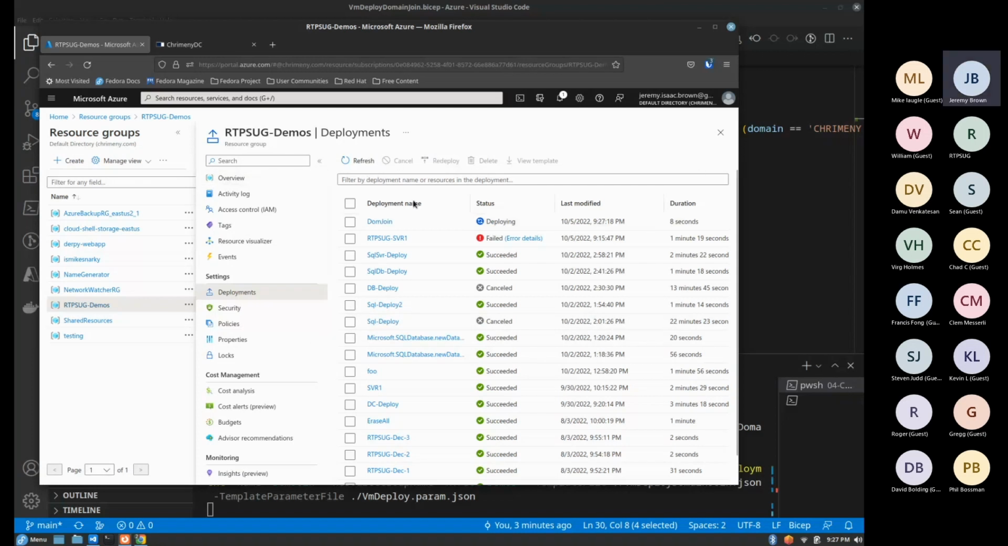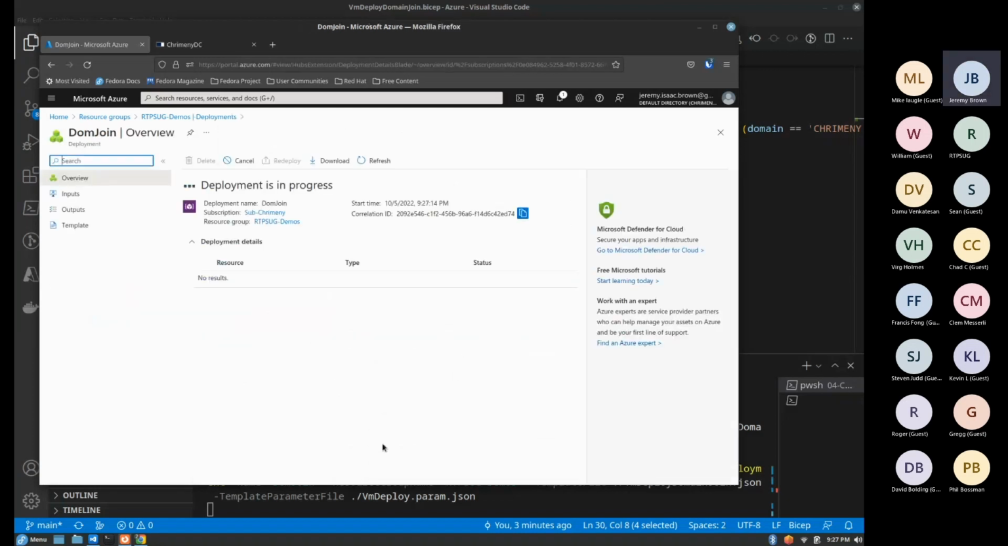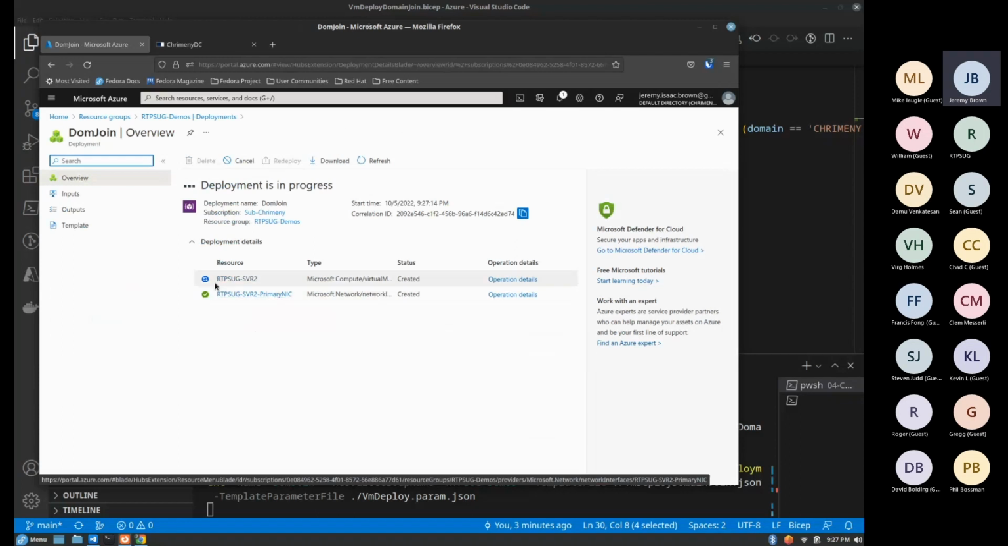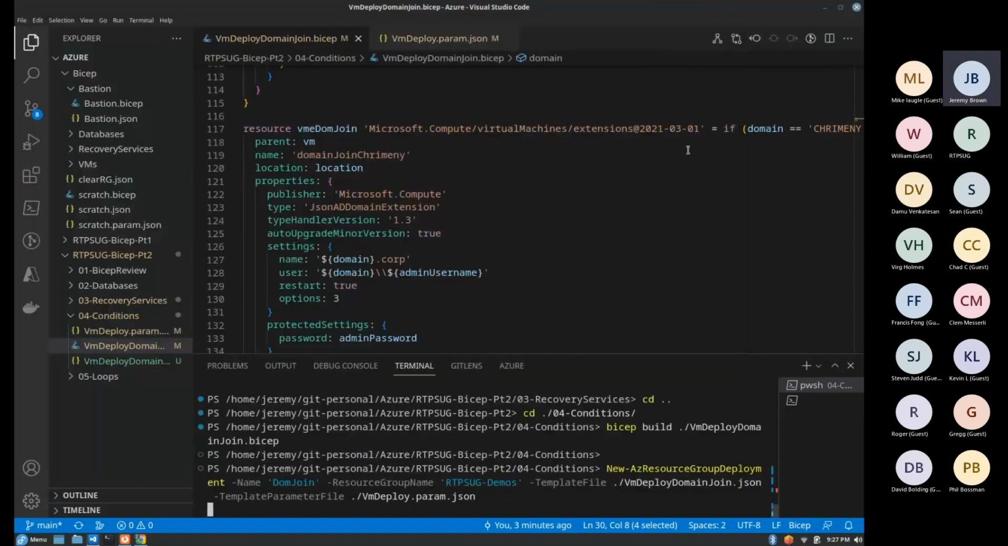So again, we're just going to wait for this VM to get built. If we go look, it's already built the NIC. It's currently making the VM. And then after that, we'll get to see this extension run, which will actually go in and connect to the domain controller using this account for that domain and this password to join this computer directly into that VM.